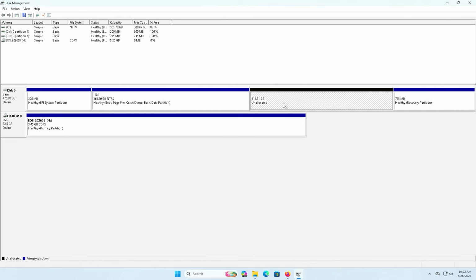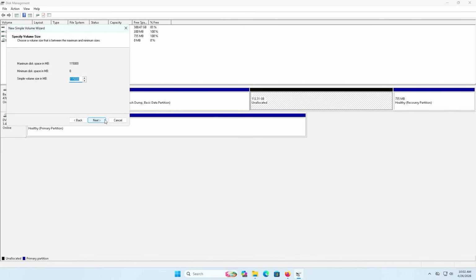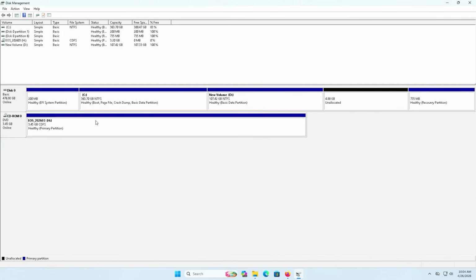All right, and there's my unallocated space. I'm going to create the first partition. It's going to be a placeholder for EndeavourOS. Right click, new simple volume, next. And then the size for it will be 110,000. Next, next. And the file system doesn't matter as it's just a placeholder. And the volume label, I'll keep it as the default, new volume. Again, it's just a placeholder, so it's going to get overwritten. Next, finish. All right, and we see the new partition has been created.